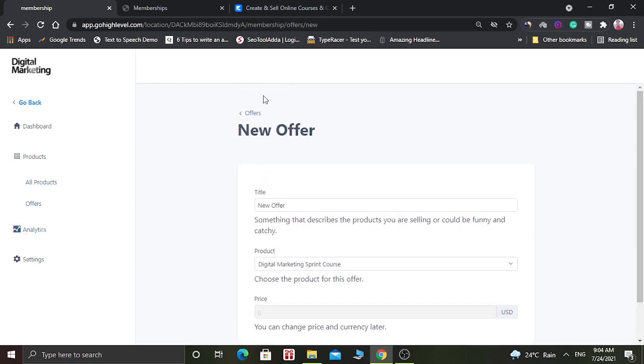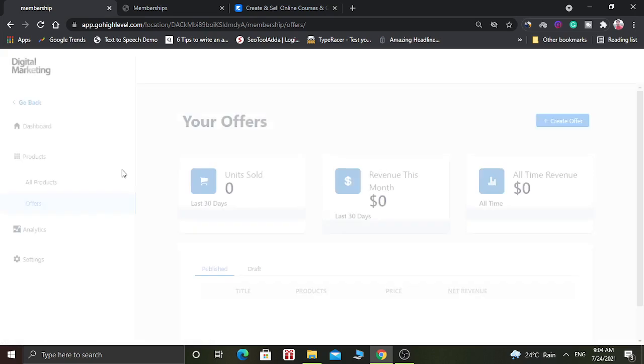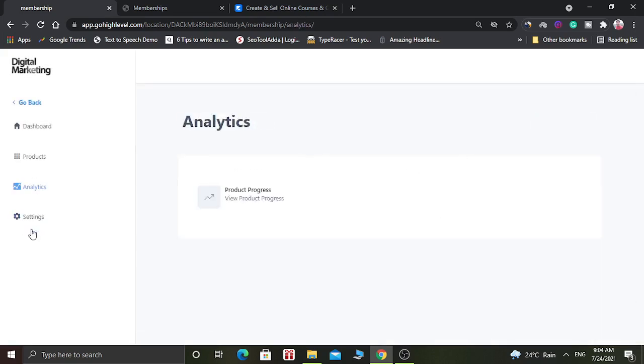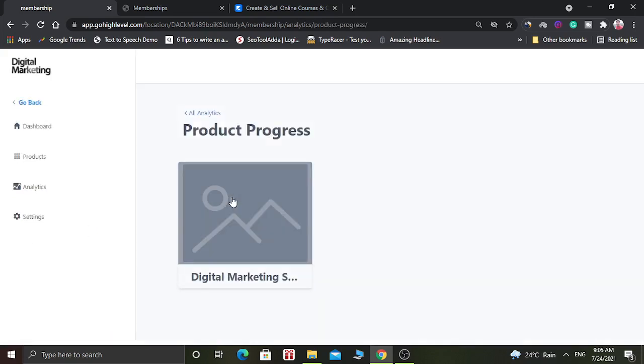In the next option you have analytics. In the analytics tab, you can see what progress you have. So this is the product progress. Here you will see how many courses your clients have viewed, or you will get all the analytics here.